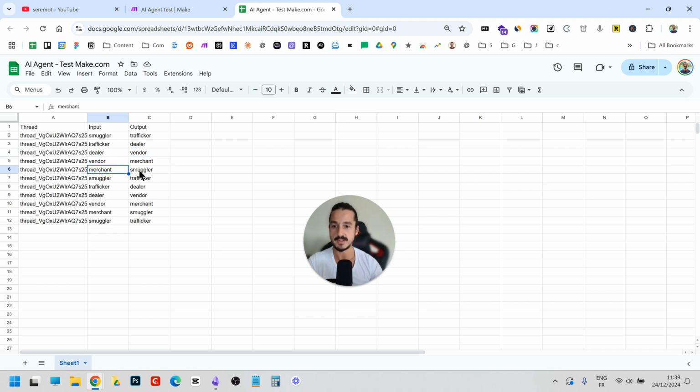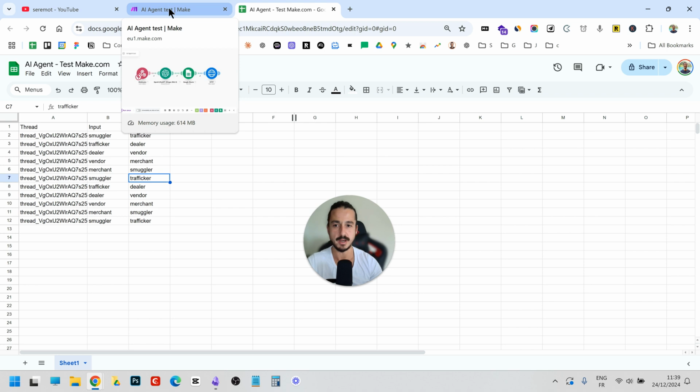So now it says smuggler. And then it started again, and it was running until I decided to stop it. It could have run forever, basically. Let me show you in action how it works.